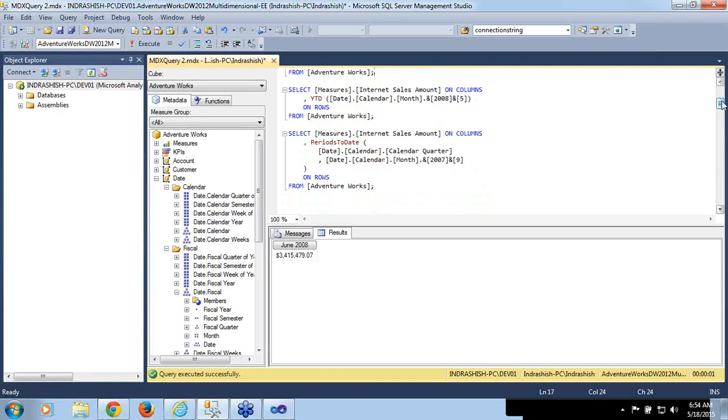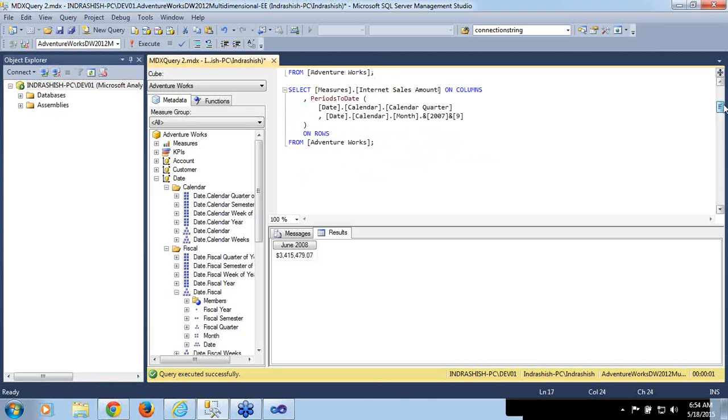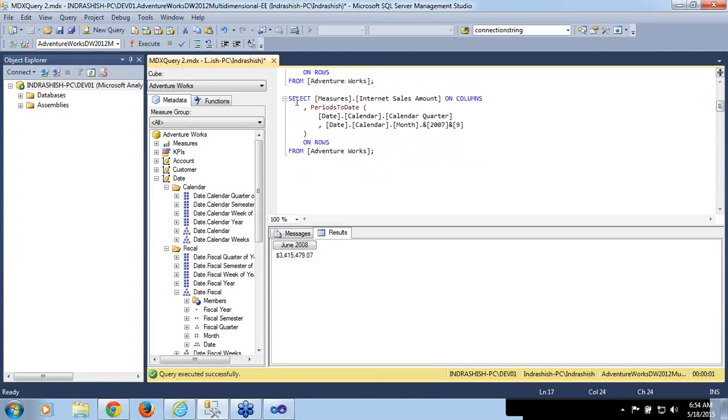Now, there is another time intelligence function which we use, called PeriodsToDate. I will discuss that. Here you see that we are viewing the internet sales amount on columns, and on rows we are using PeriodsToDate.